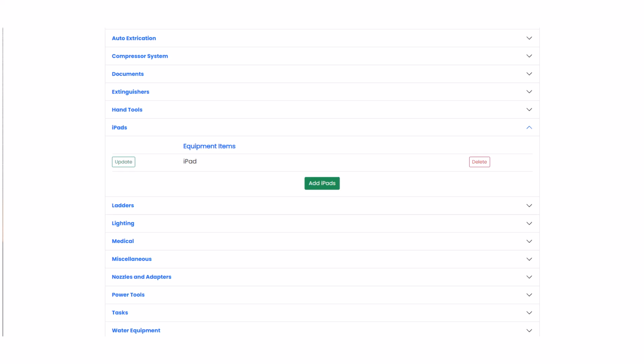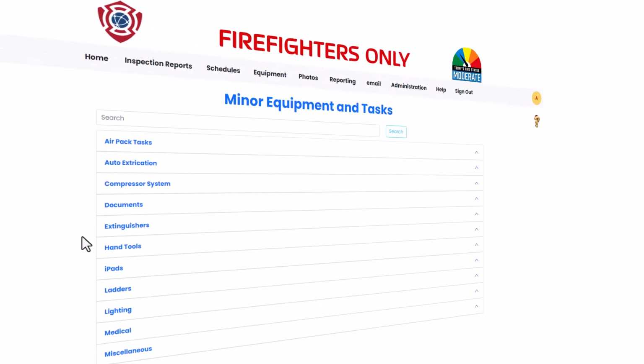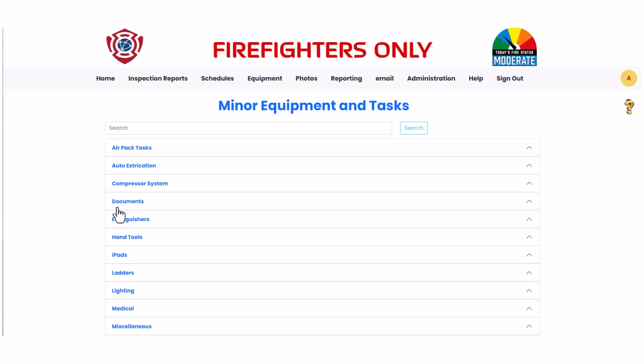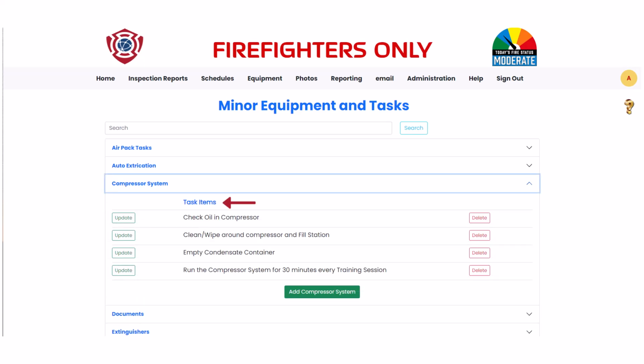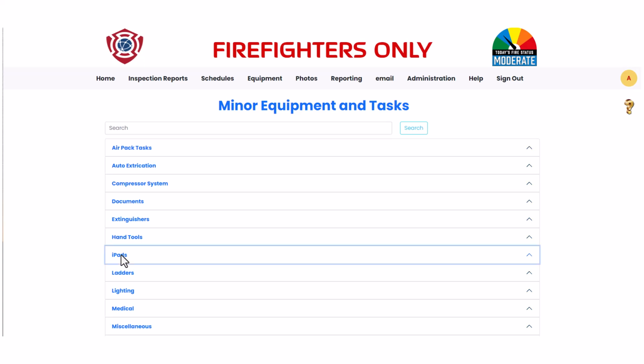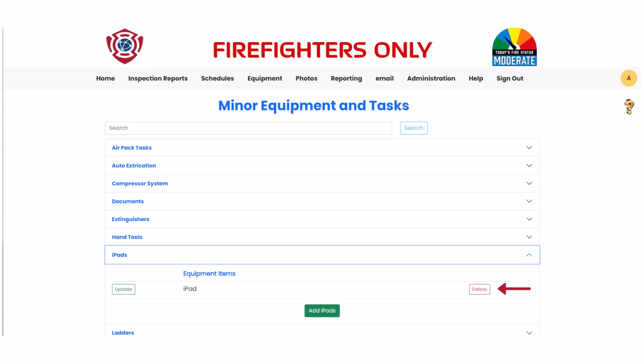For example, if we added wash truck in a task group, we wouldn't expect to have any quantity associated to the item. For the record, you can tell the type of equipment group you are working with by the wording of either equipment items as shown to you now, or by the wording of task items as shown to you now. The delete button is shown as we haven't added the iPad to an inspection report yet.